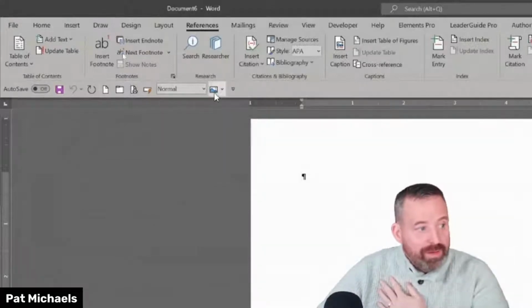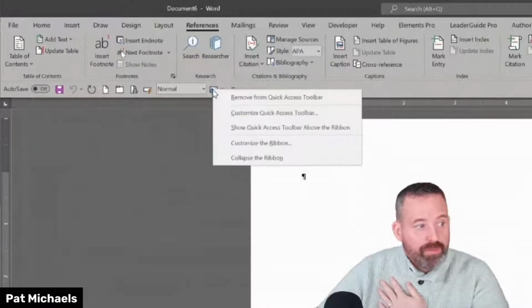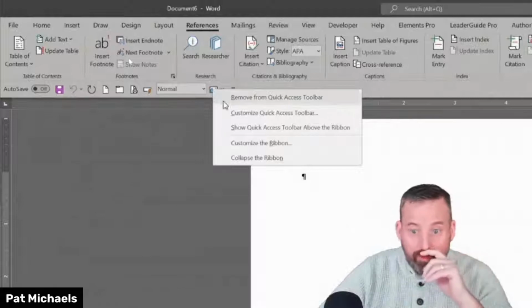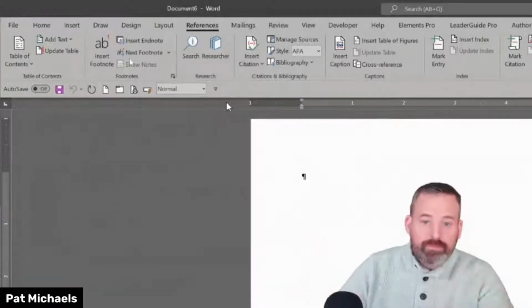But so we can add things by right-clicking on them, right click, add to quick access toolbar. We can also remove items by right-clicking on the item on the quick access toolbar and choosing remove from quick access toolbar, and it'll take it away.